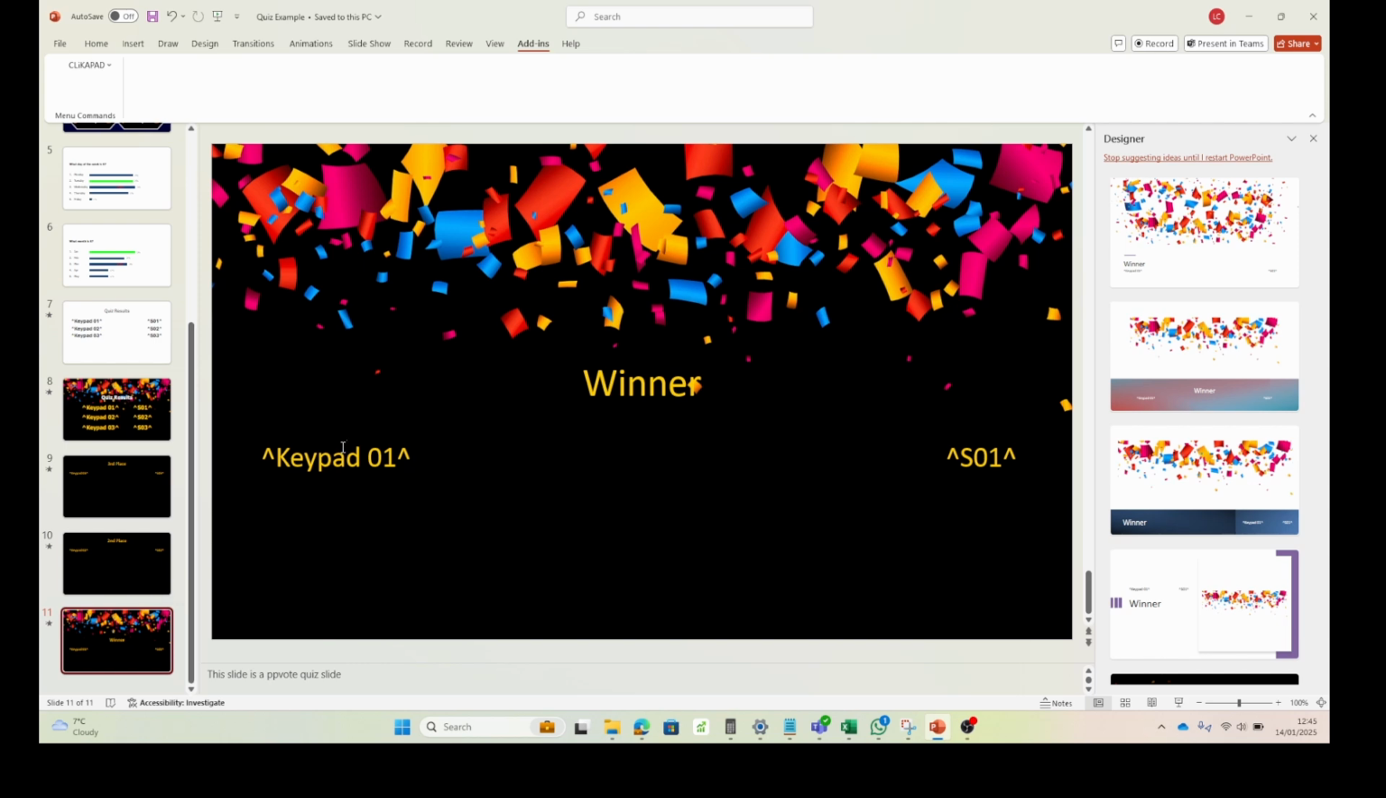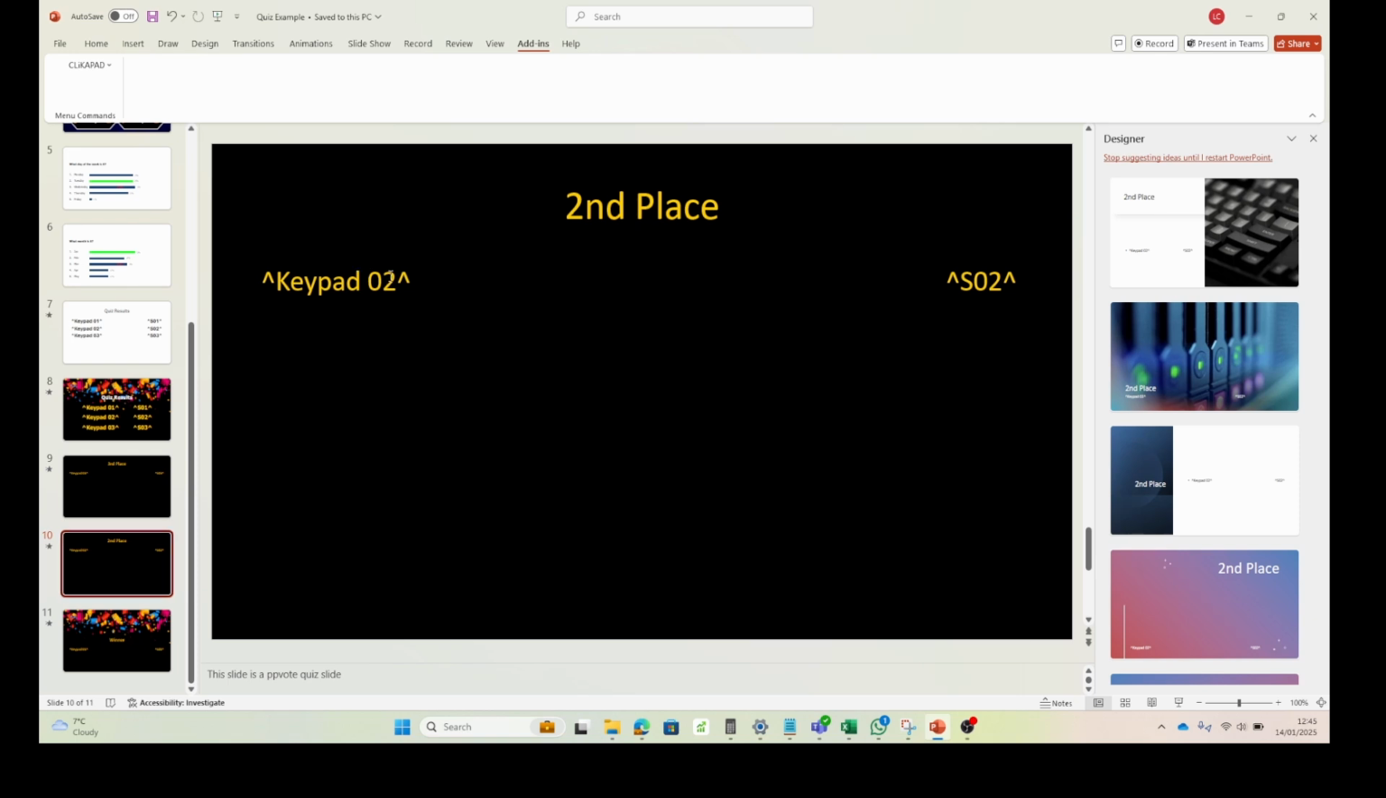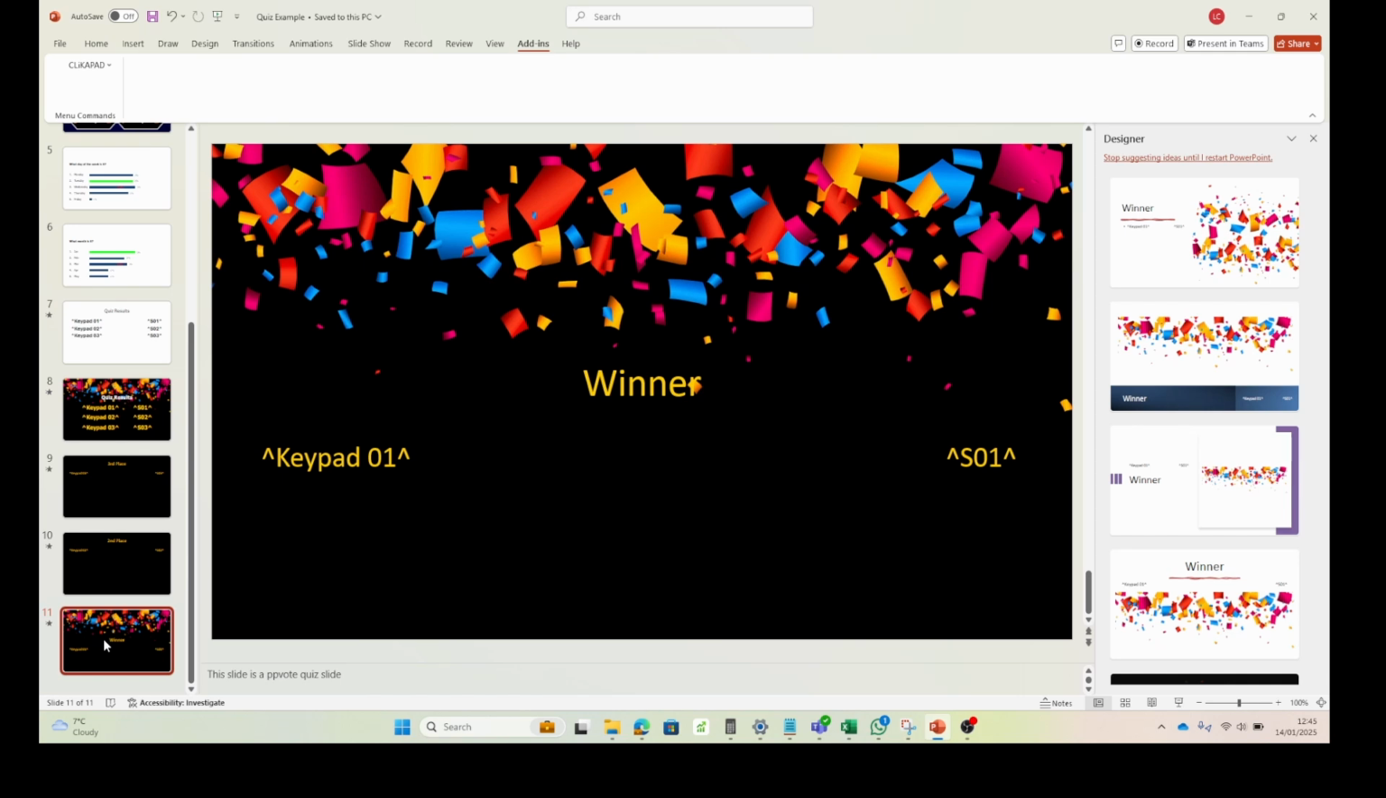So these will always say keypad 1 and keypad 2 and so forth. This does not mean it's going to show on the screen keypad 2. What it's going to do is show you the keypad that is in second place and the score for the keypad that's in second place. So hopefully fairly simple for you to have a go at yourselves.